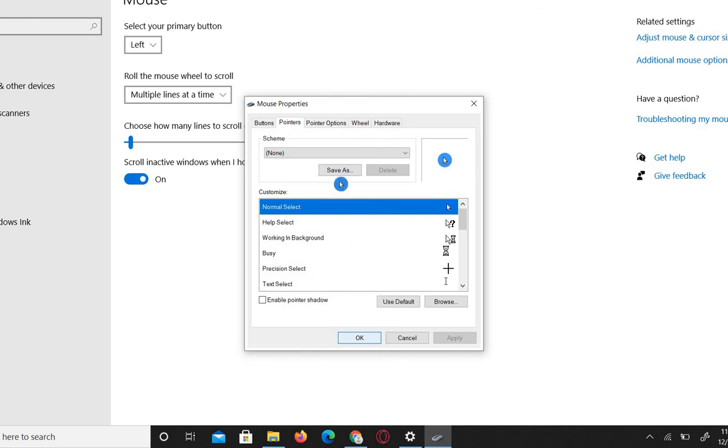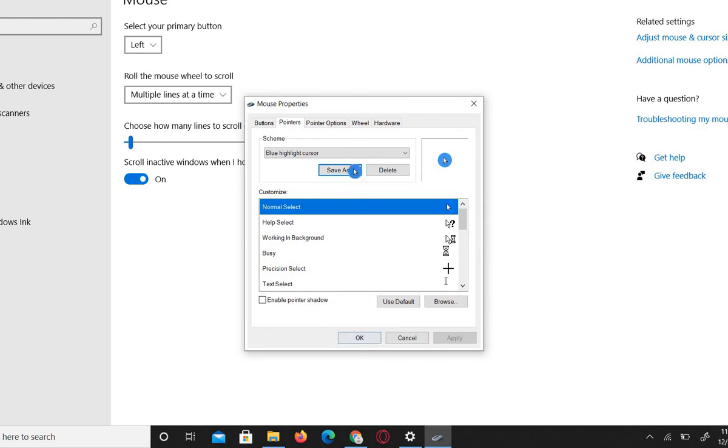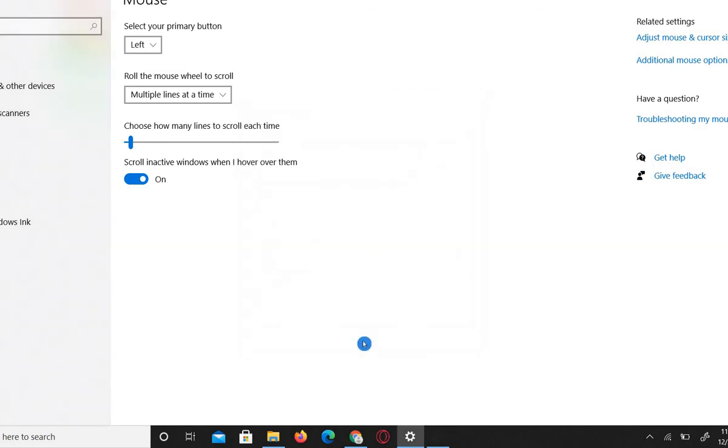After you do that, you can save it as blue highlight cursor or anything you want. You press OK and you're ready to go.